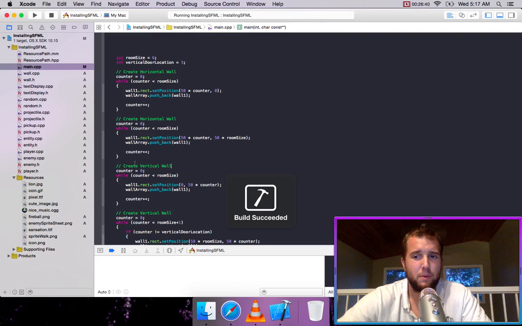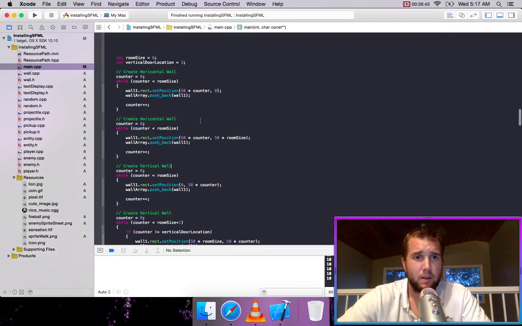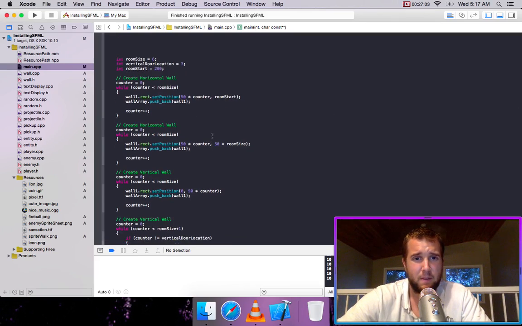And then I think one more tweak and we'll be able to change the actual position of the room. So we'll just say int room start equals, let's start at 200, room start. So this is horizontal, so we'll call it room start X. No, that's room start Y.